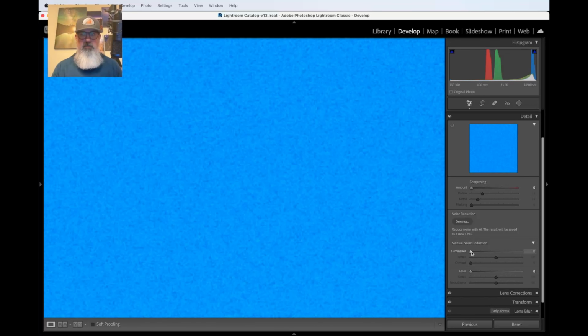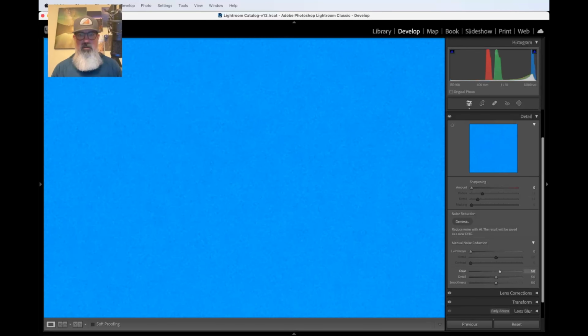So if we increase the color noise reduction, you'll see that the sky becomes cleaner and cleaner, right? If we go all the way, it has less and less of an effect, and in some parts of the image, it will have a negative effect. So the general rule for the color noise reduction is you should keep it at 25 or below.